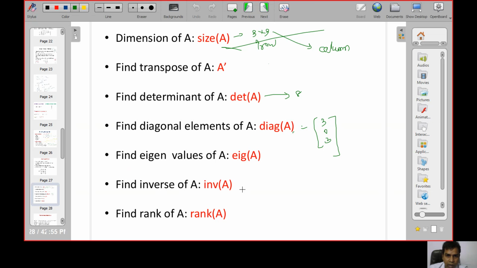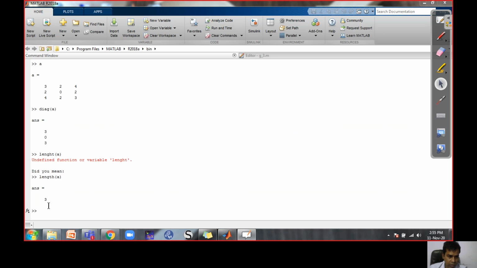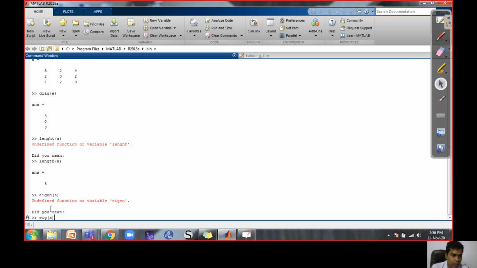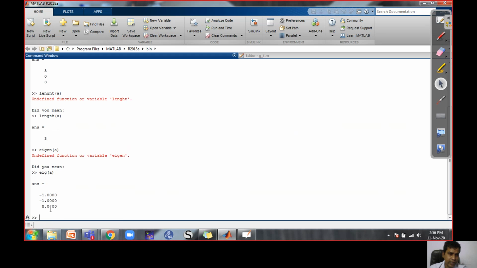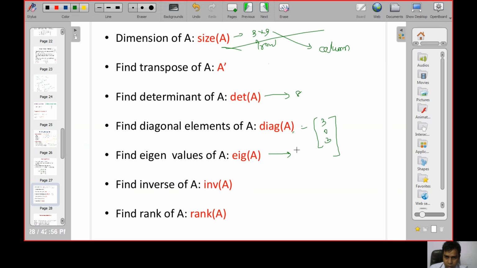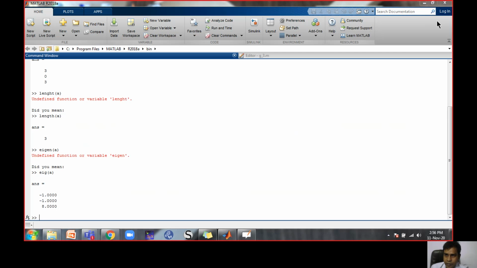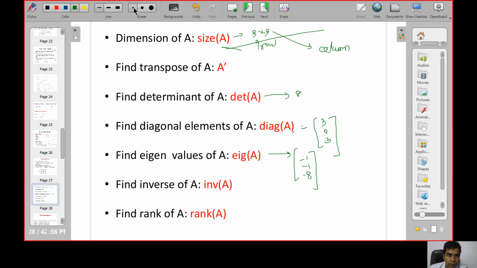Okay, next eigenvalue. What is the eigen of A? Sorry, it is EIG. Eigen, EIG. Okay, so how much am I getting? I'm getting this one: -1, I think 8. No, 8, not 0.8, it is 8.